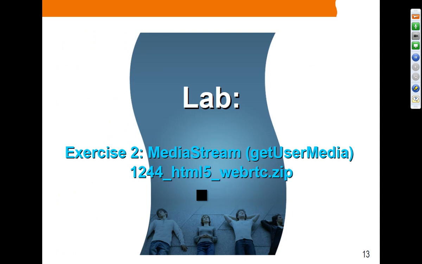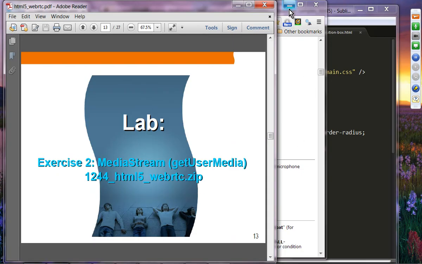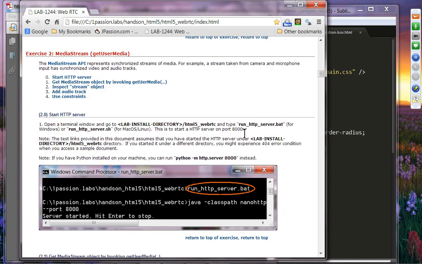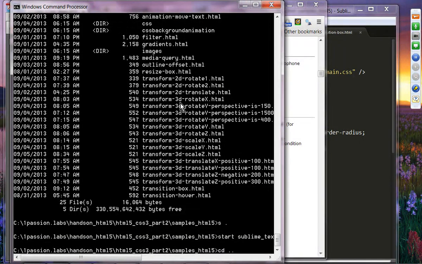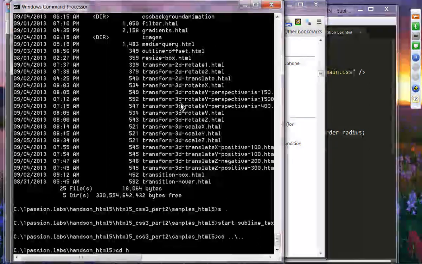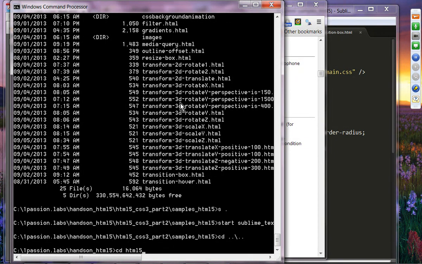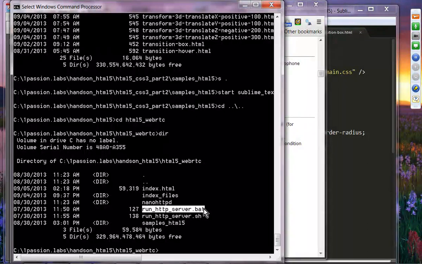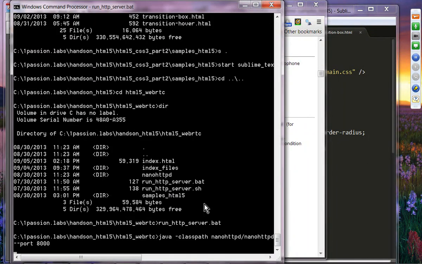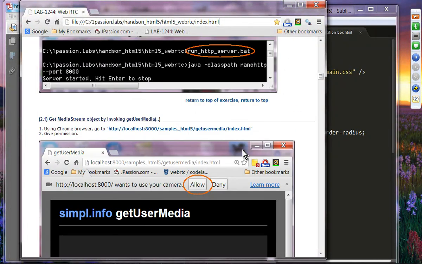All right, so let's do exercise 2. In exercise 2, you are going to run the HTTP server. So let's go to HTML5 and WebRTC and run the HTTP server. It's starting the server, and then we are going to run this code.